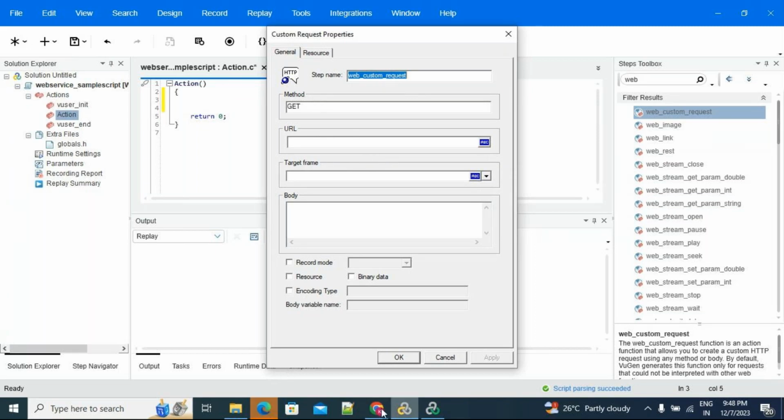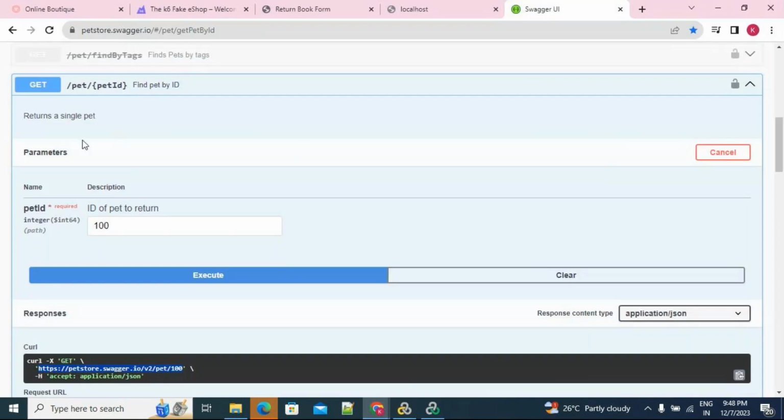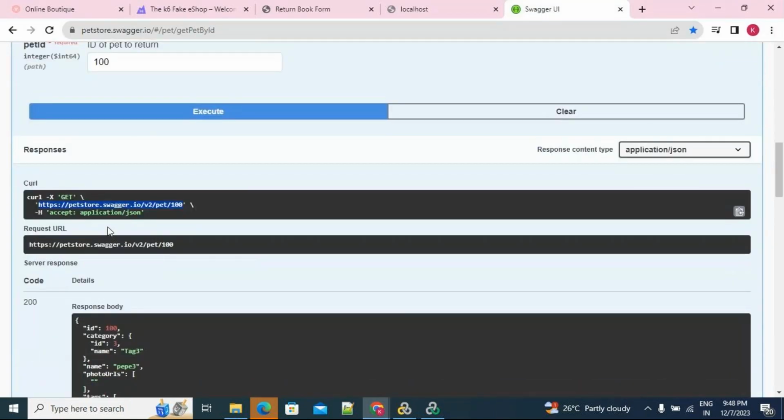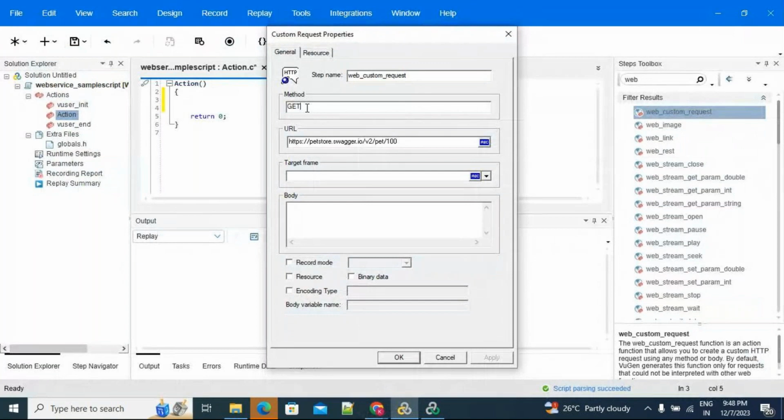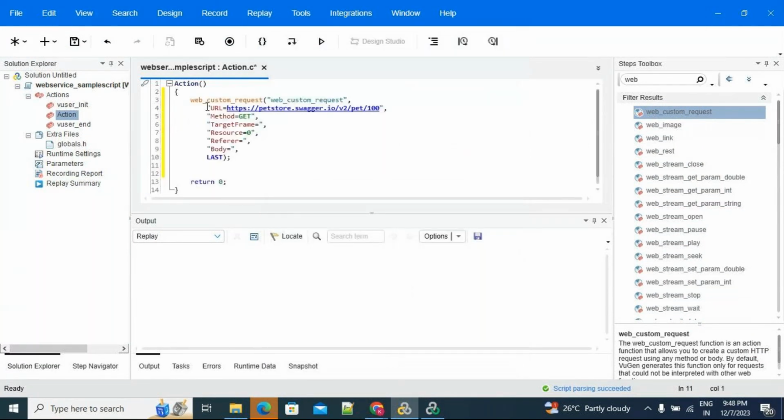So this is a get method, right? What we saw here is a get method. With the get method, you are just going to view the details. That is what get will do. So this is the URL. I'm going to paste this here. If it is going to be post, you can change it to post. If it is post, you need to give the body content. If it is get, it is just the URL. Okay, that's it. I'm going to click okay. That's it, my script is ready.